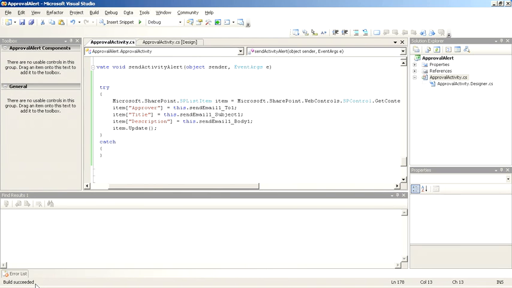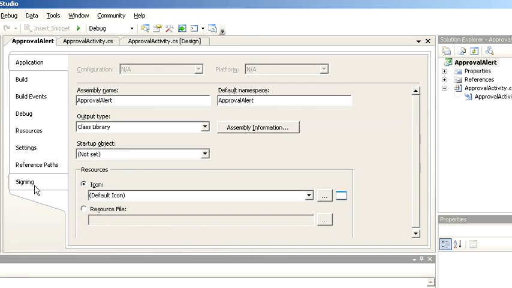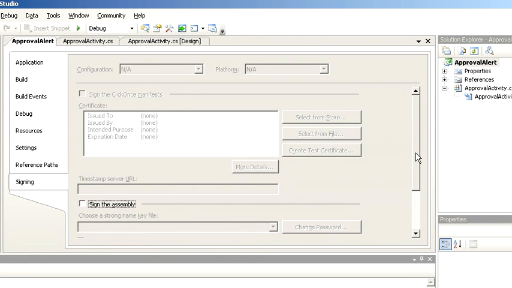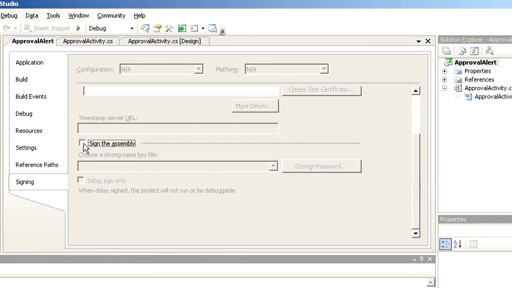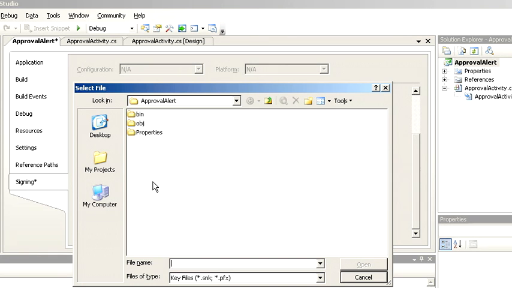In order to drag the DLL into the GAC, I actually need to make sure that it is signed first. So what I'm going to do is bring up the properties again. Click on the Signing tab. Scroll down. Check the box to sign the assembly, and then browse so that I can select my signature. The signature is stored inside of my C drive.